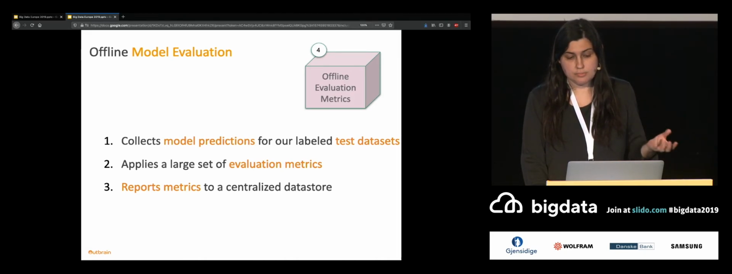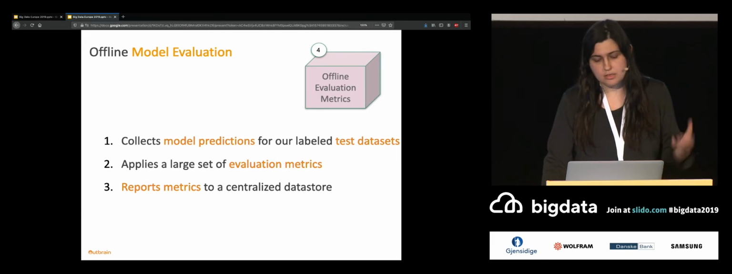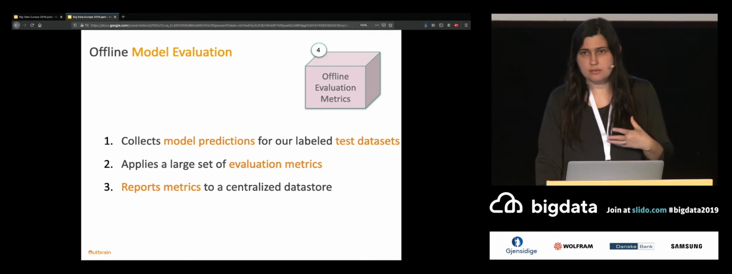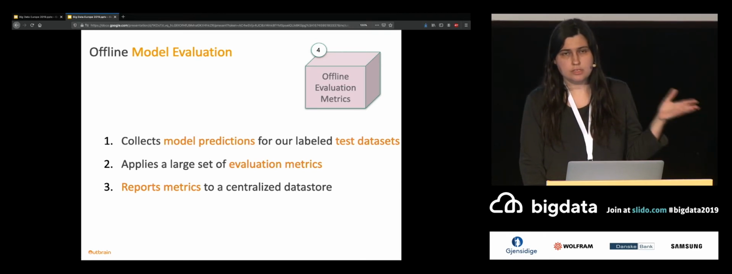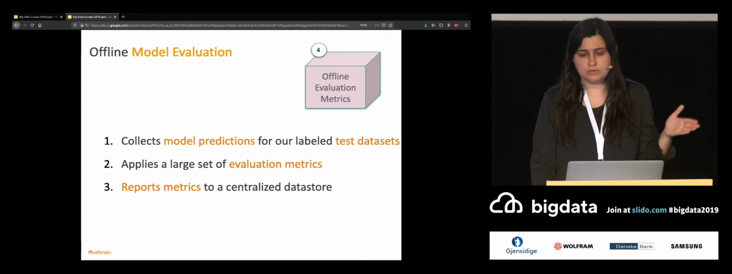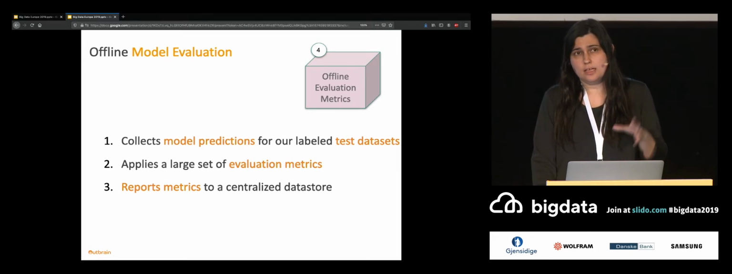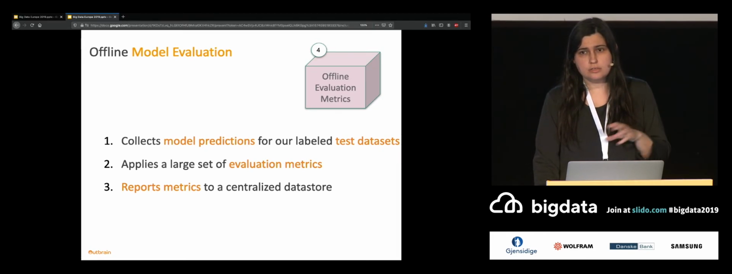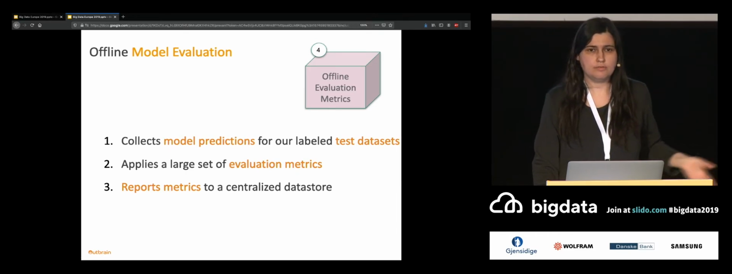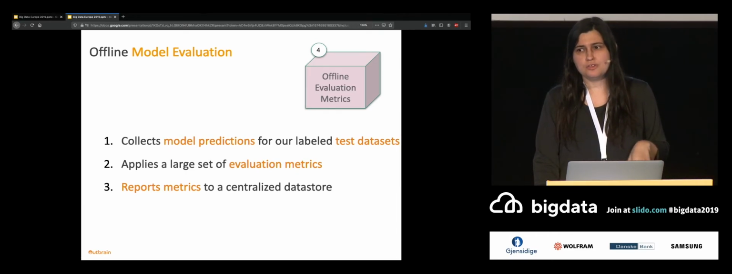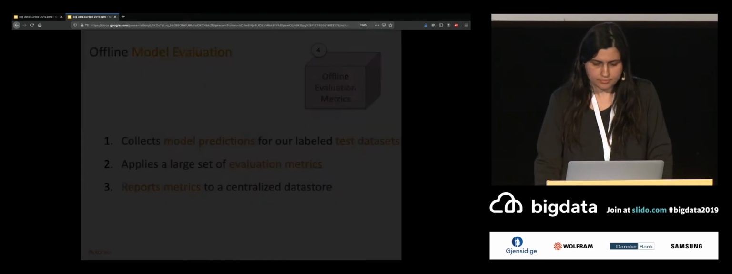So this component collects model predictions for a labeled test data set, applies a large set of evaluation metrics, and then these metrics are reported to a centralized data store. This data store serves 2 purposes. One is that a researcher can check the results, but it is also used by the deployment component, which I will talk about in a second.